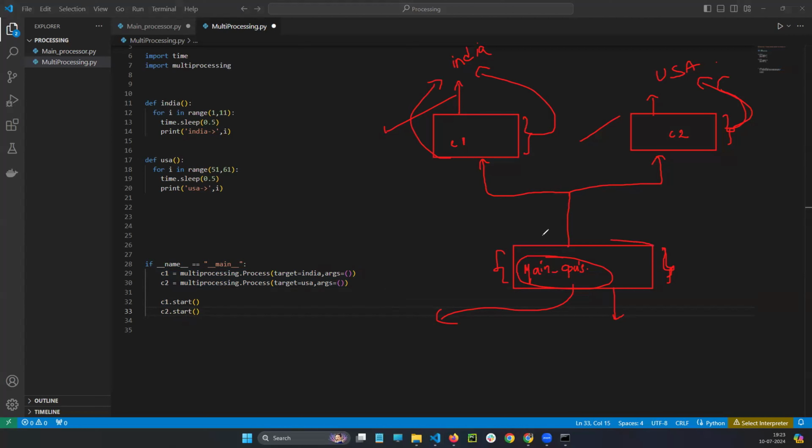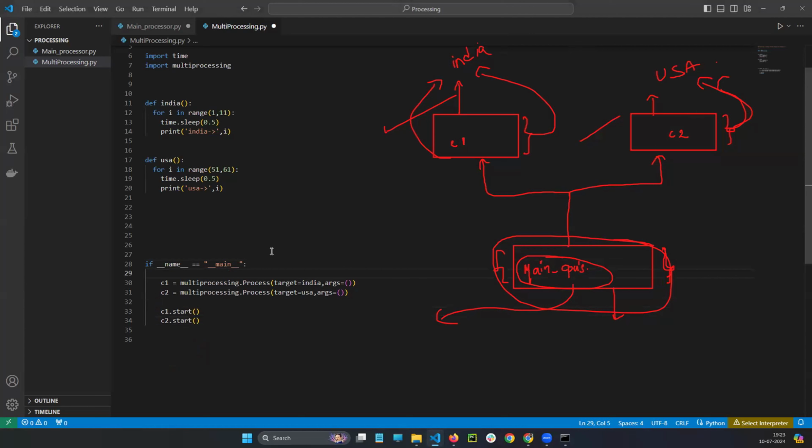Now, if you want to make sure that the main processor should be here only, it should not go outside, you give join. If you don't give join, what happens? CPU1 will start working, CPU2 will start working, and the main processor will go outside because the two CPUs are doing their work. What is the purpose of the main CPU? I will use it for some other purpose. So how to do it?